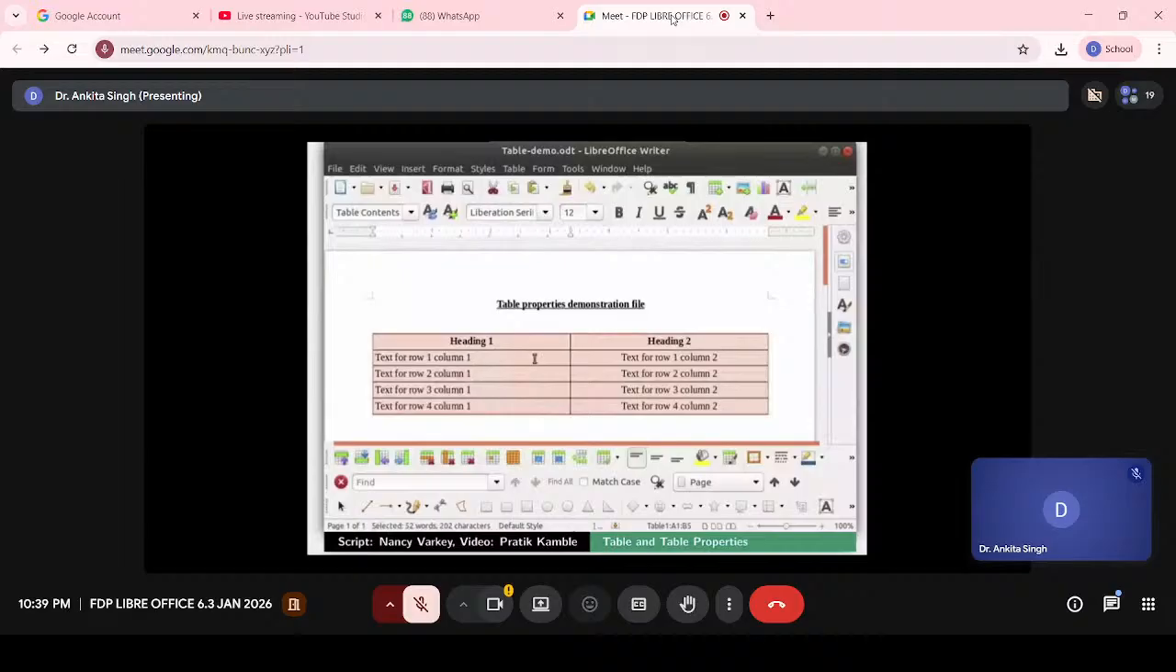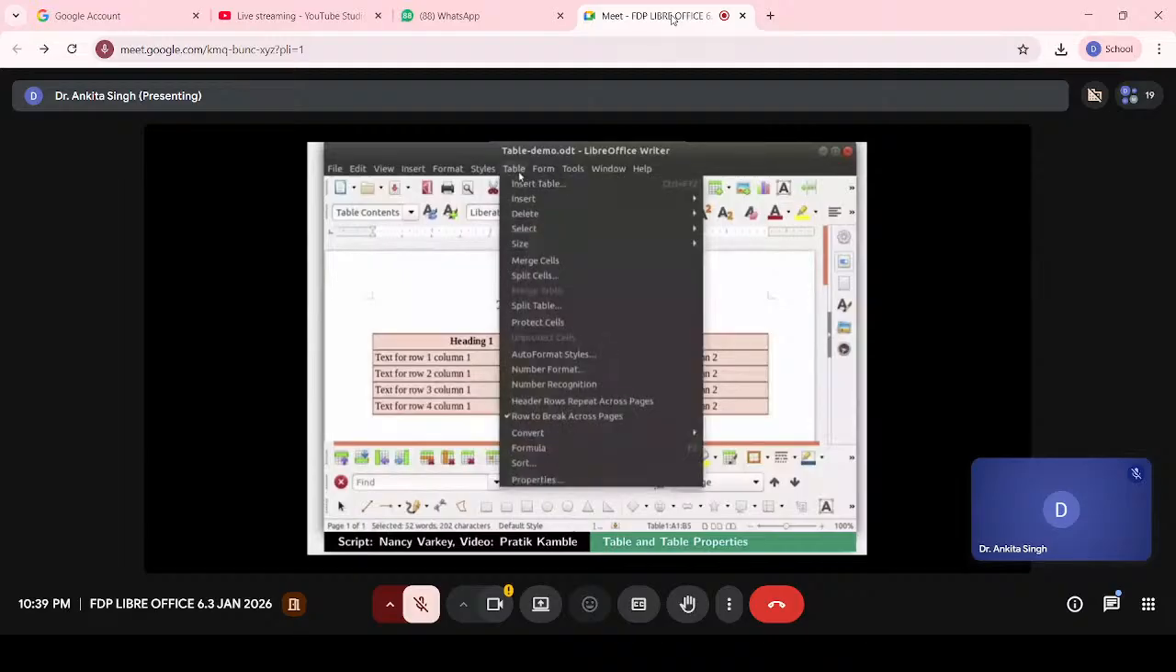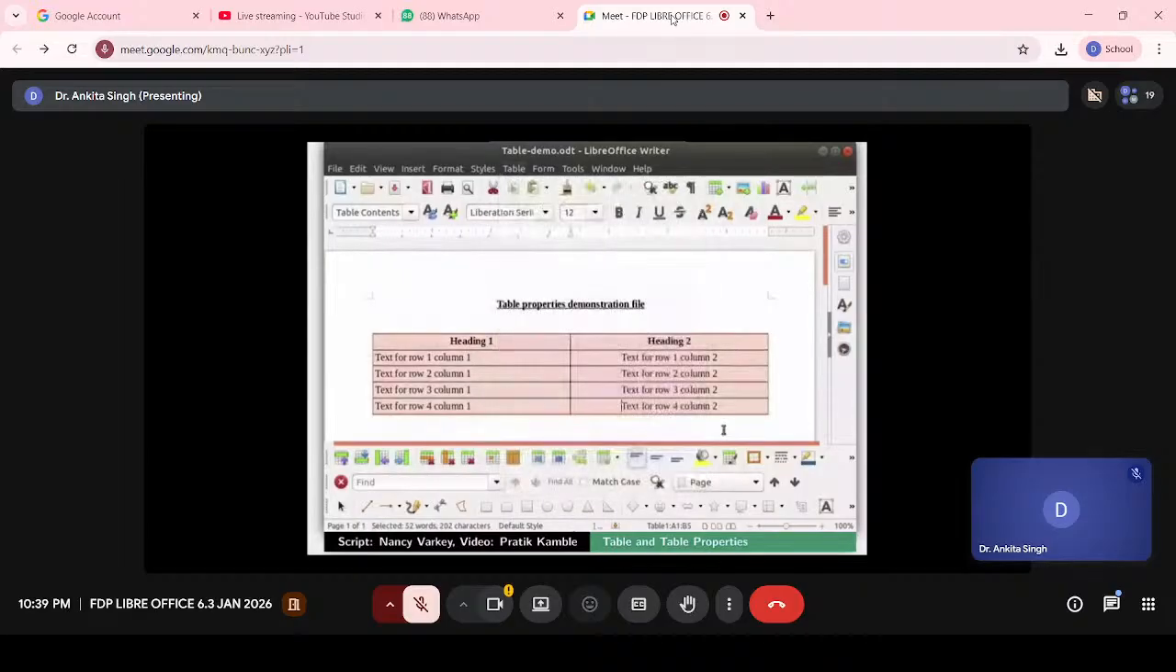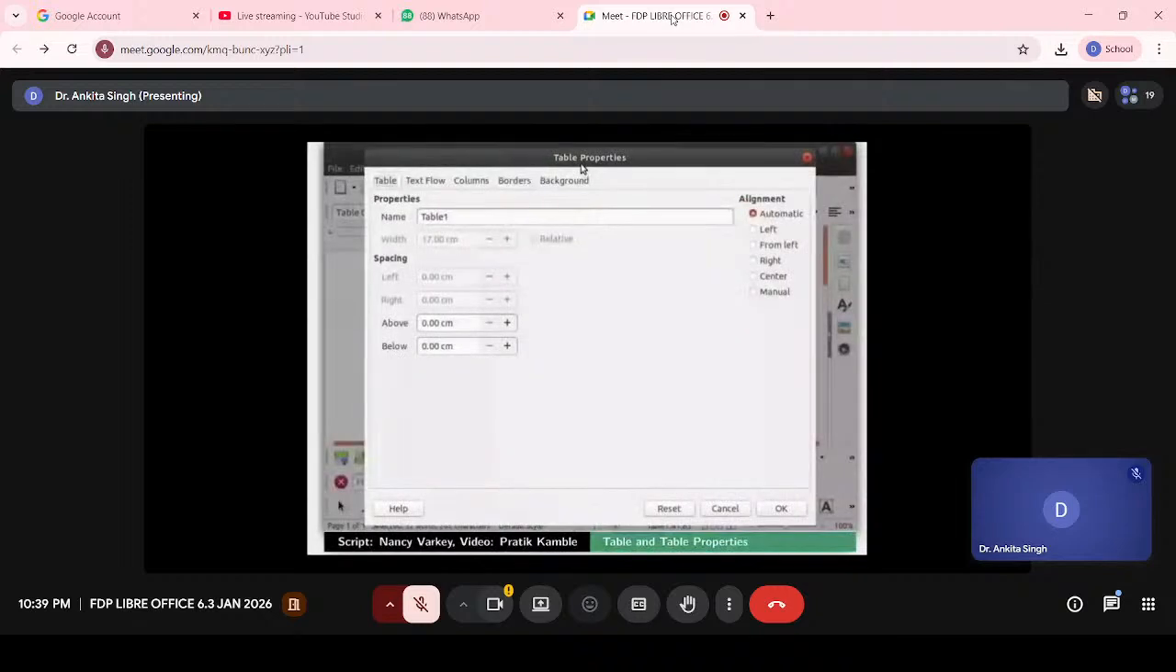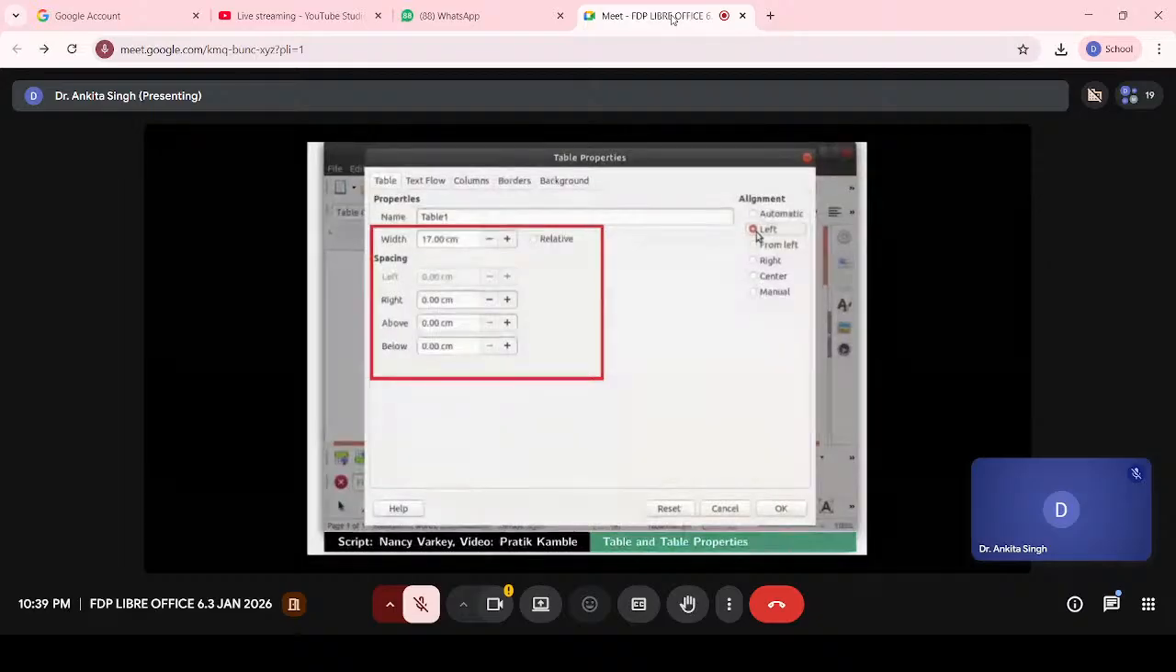Click on the Table menu in the menu bar and select Properties. Alternatively, click on the Table Properties icon in the Table toolbar. Either way, the Table Properties dialog box opens. Here, we see many tabs and many options. On the extreme right, notice that the alignment is set to Automatic. First, let's change this to Left. On doing so, the other disabled options in the dialog box get enabled.